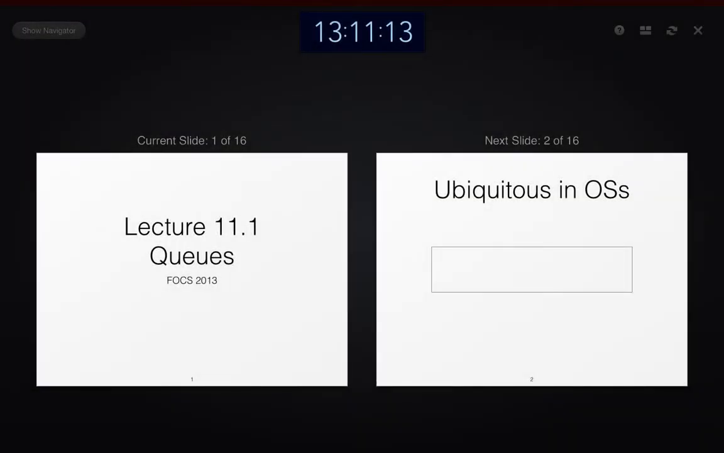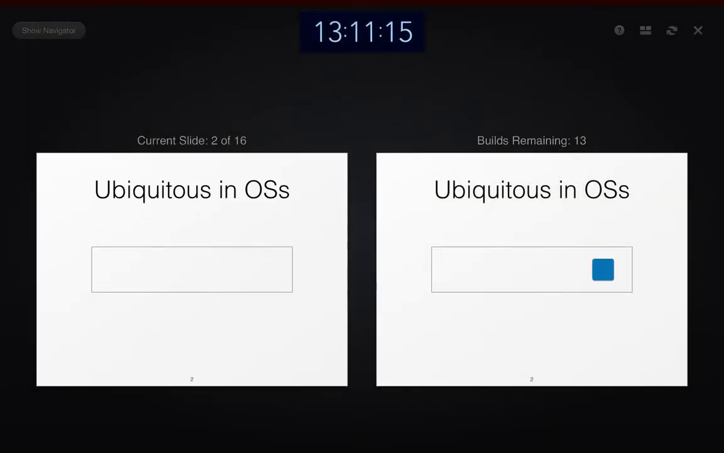Okay, I'll show this slide again so it appears in the video. And as I said, they're interesting for practical reasons. They're always in operating systems.